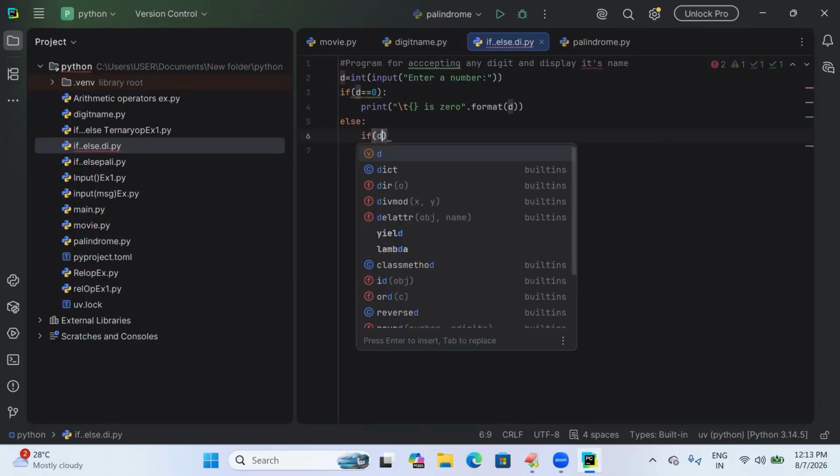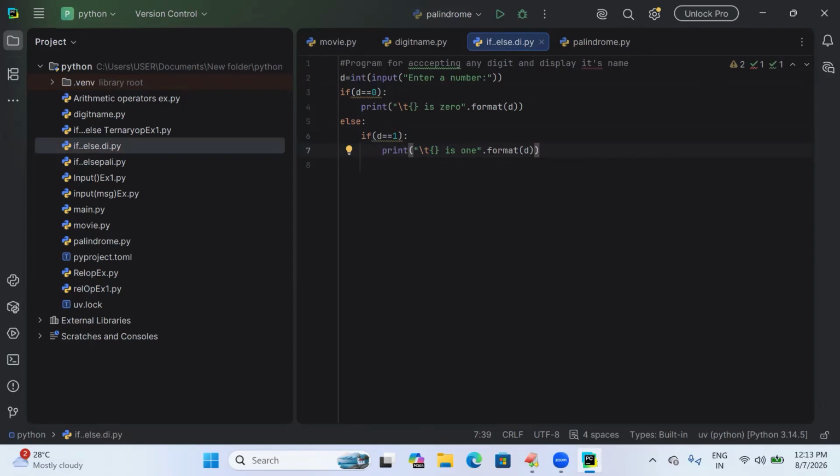Once you observe it, you can easily understand this concept. If D is equal to 1, in the sense the user entered input is 1, then it is going to print 1 is 1. Here I'm going to declare else for this if. In else, I'm going to declare another if. Like that we have to continue up to 9, right?